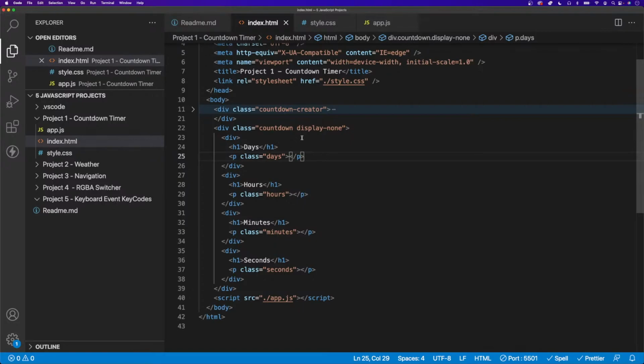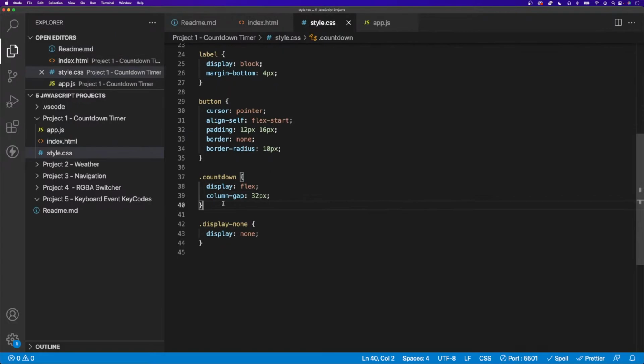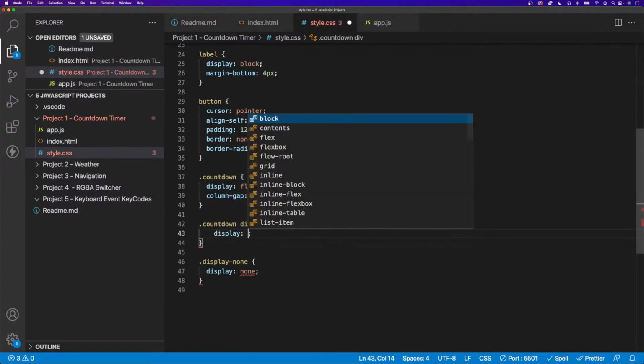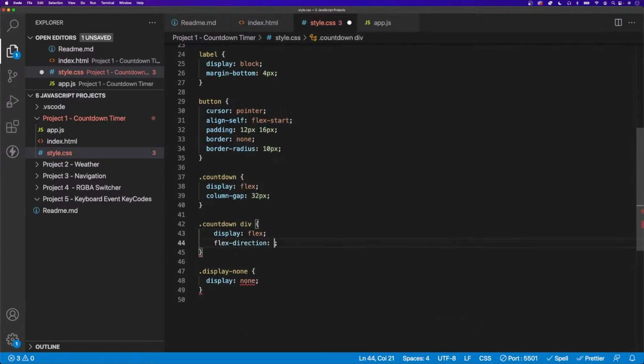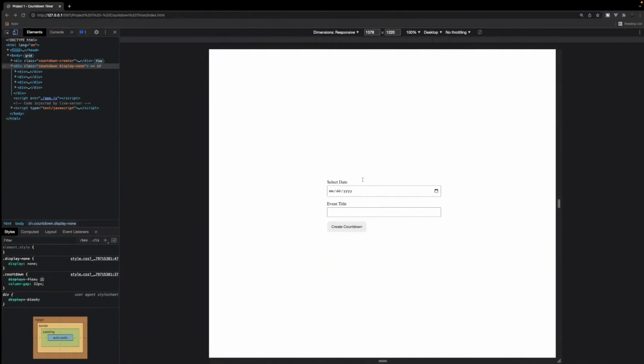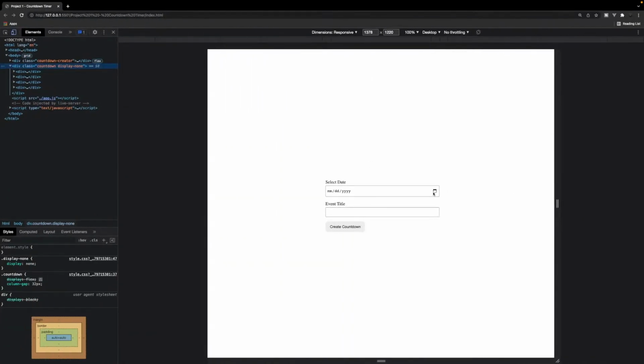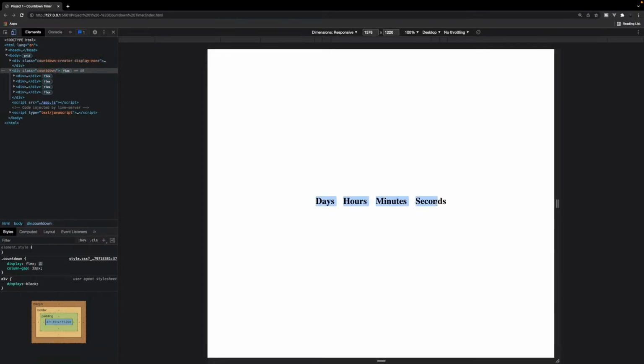We could give these classes, but we don't need to. We can just specify all the divs inside of here, because that's all we have. So we'll do countdown and then all the divs in here, and display these as flex, and do the flex direction to a column. All right, so we have that. It's going to refresh every time, so we'll need to implement something like local storage to avoid that from happening. So create countdown here, and then we get shown our actual countdown.